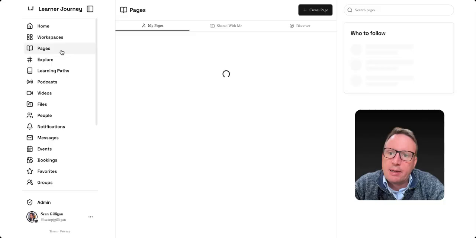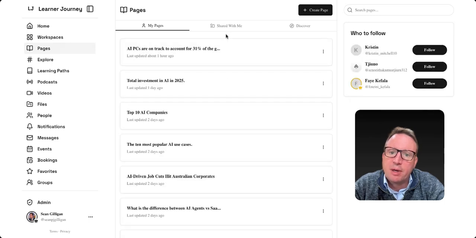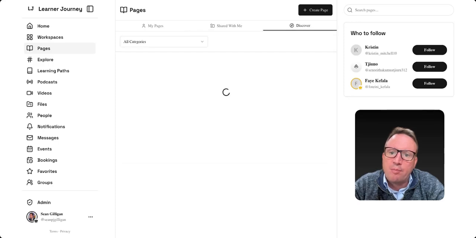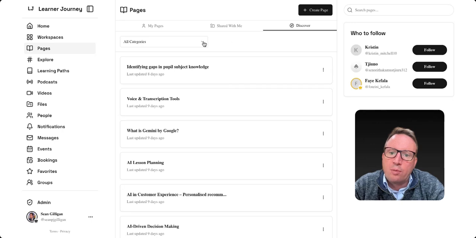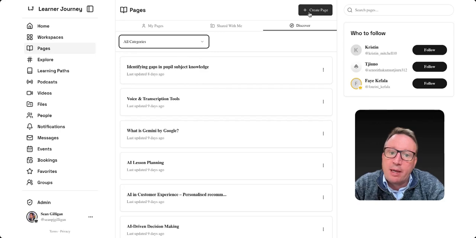Okay, so we looked at workspaces. Let's look at pages. Clicking on pages on the left-hand navigation bar gives you a list of my pages, pages that are shared with me, and pages which are discoverable and public on the platform. I can filter pages by the various categories if I so please, but ultimately I can create a page.